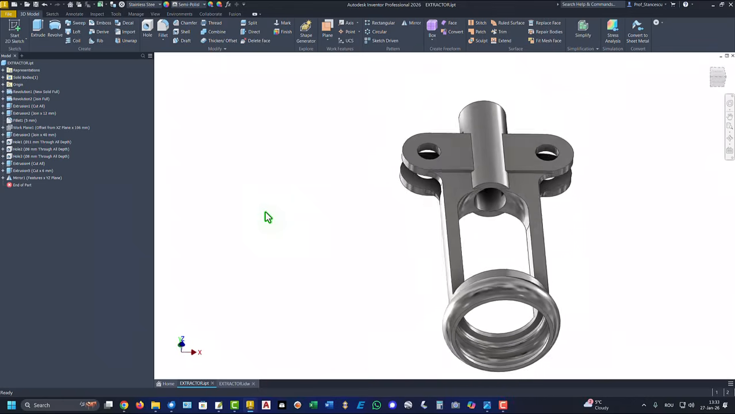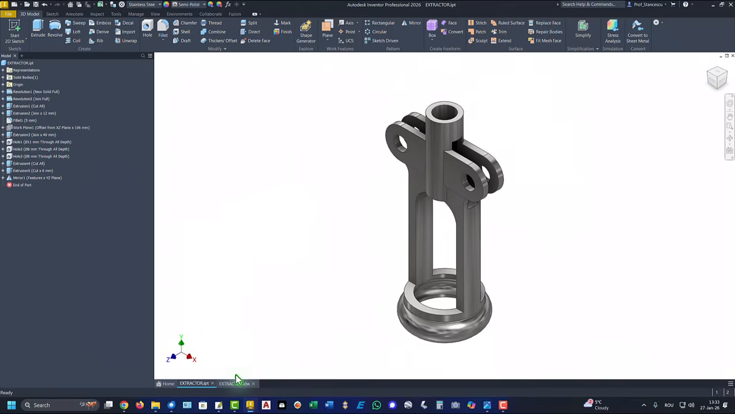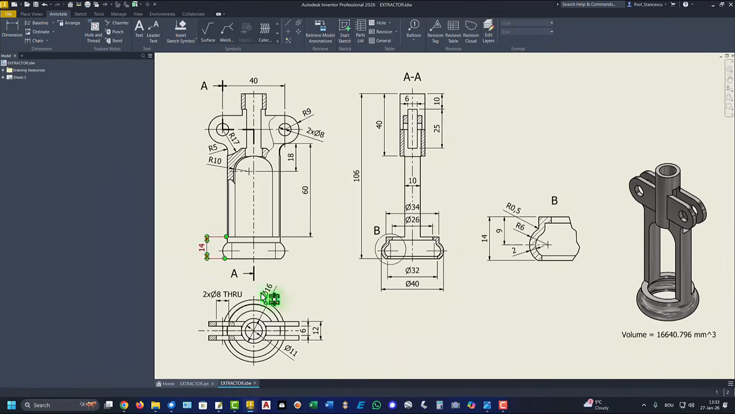You can see all the features now, and this is the drawing. We start by creating this small volume. Dimensions are also here, and then we continue with other features.